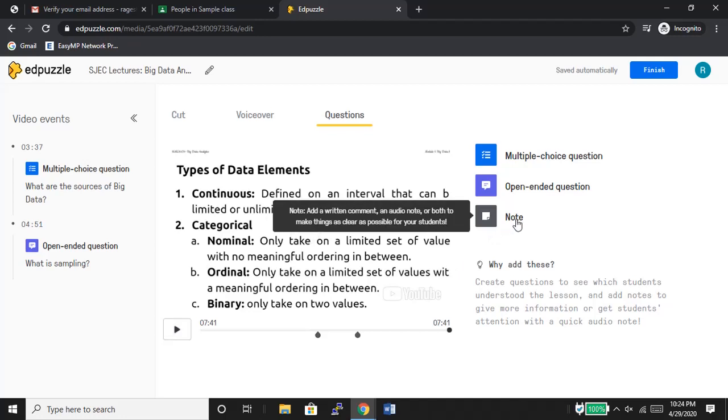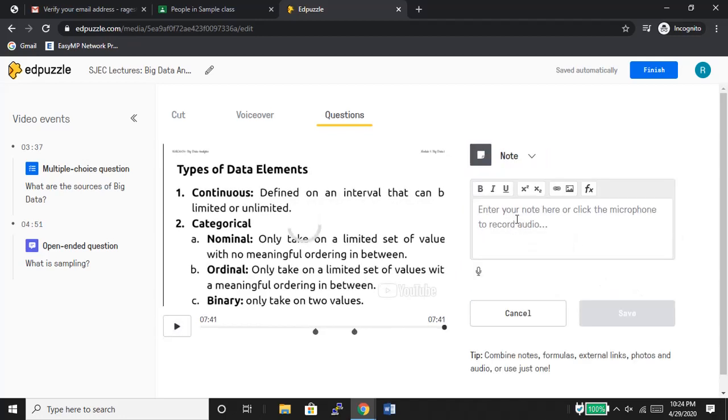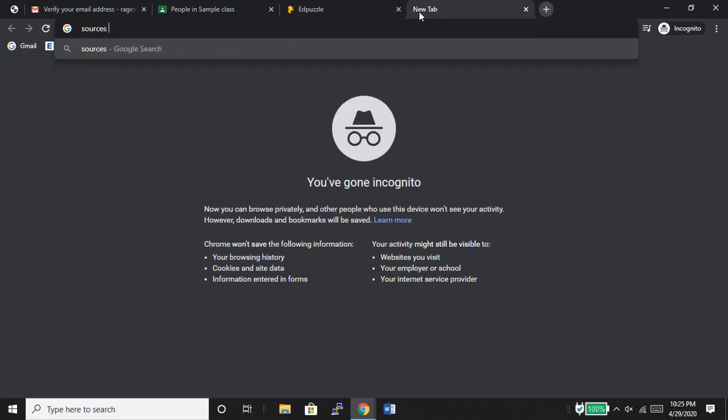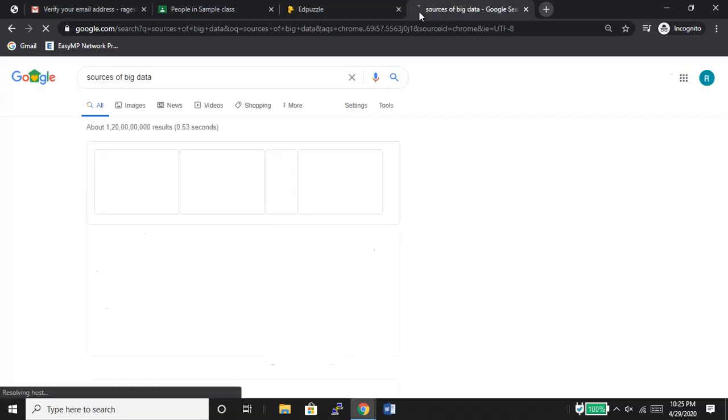So I click on note. Here, if required, I can give a reference or I can give a description which I have not told in my video. So what I do is I type sources of big data. Okay, if they want to read something more, I type sources of big data. What I do is I open a new tab. I search for any online content. I search for sources of big data here.